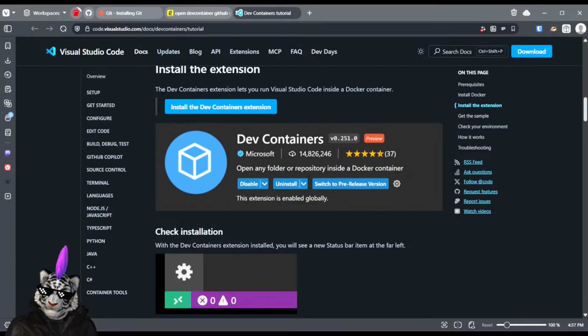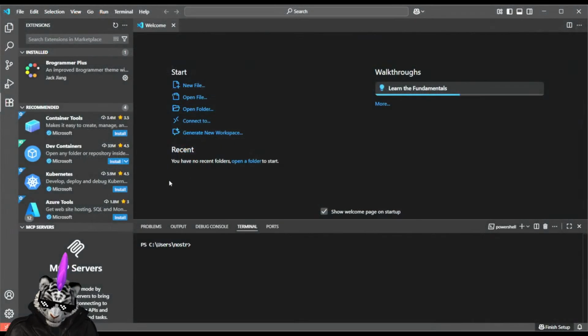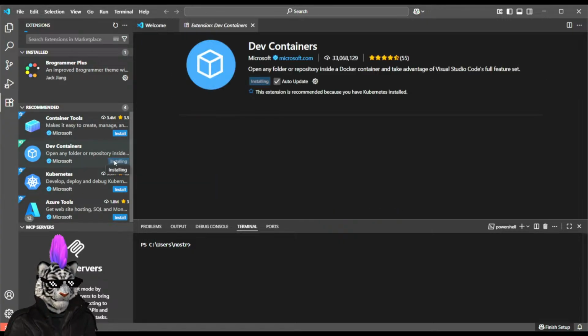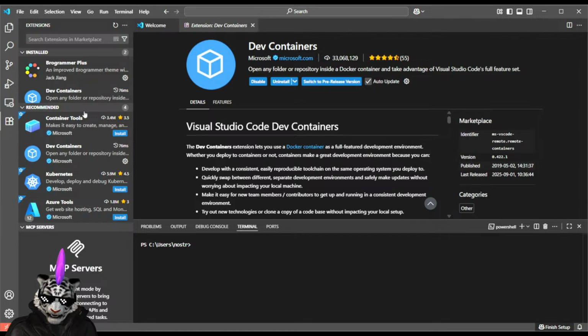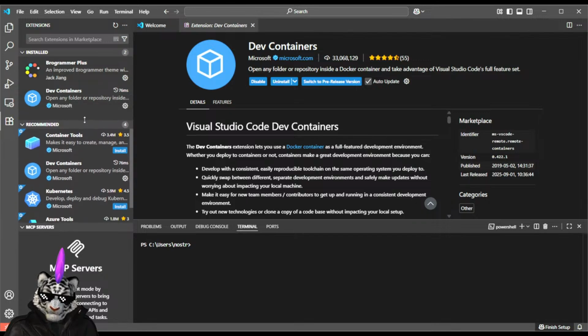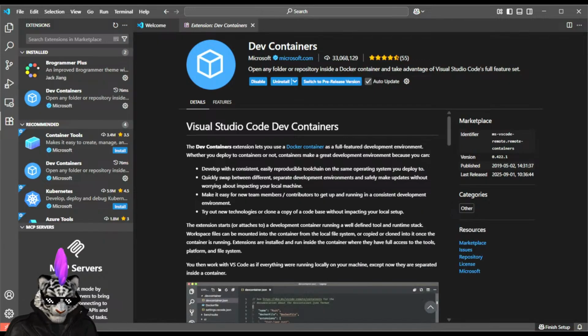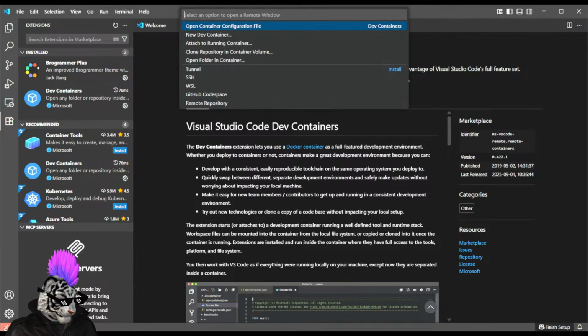Okay. So switching over to VS Code, you look at the extensions. All right, so we need the dev containers extension. That's cool. And that's MS remote containers. New status bar item at the far left, which is this guy. I guess it's this one. Yeah, remote status bar.